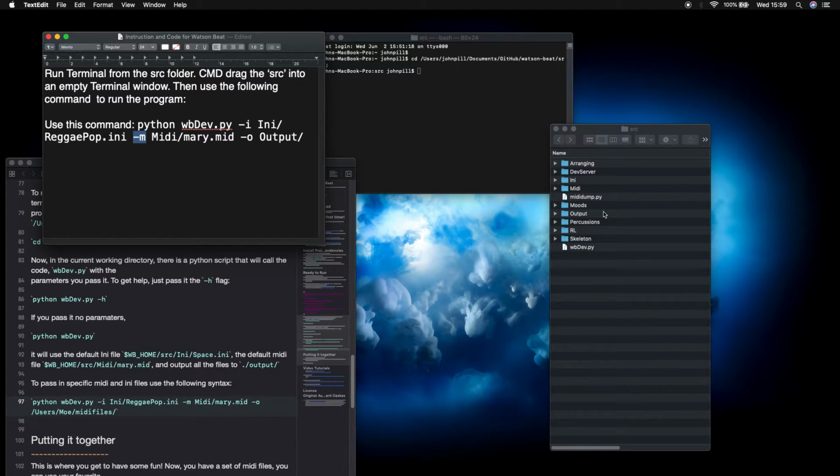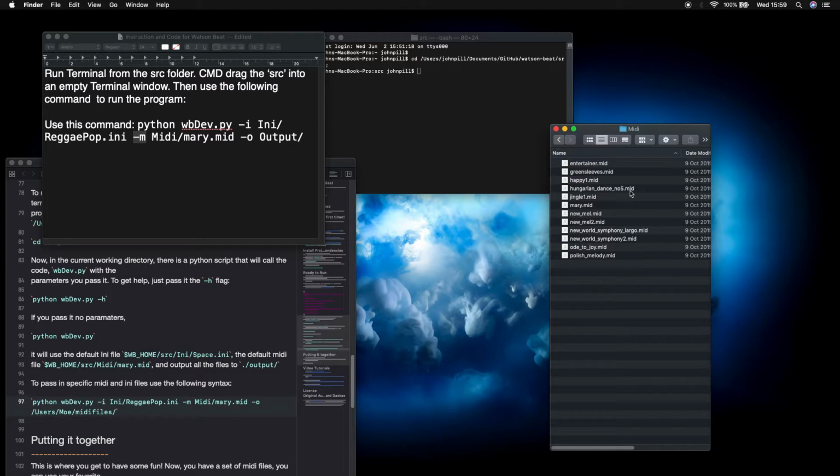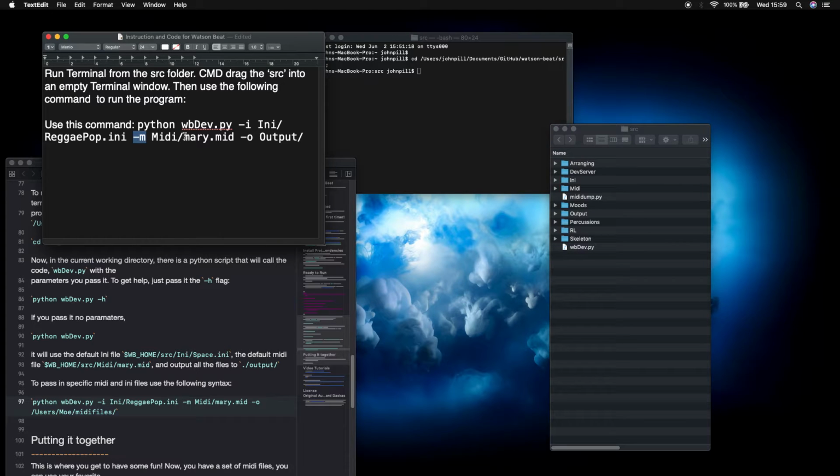Hyphen M, which is what kind of MIDI file. This is where later on we could go and create some new MIDI files of our own musical ideas. But for now, we'll just use what they've given us to prove this works. And then we want hyphen O, which is the output.